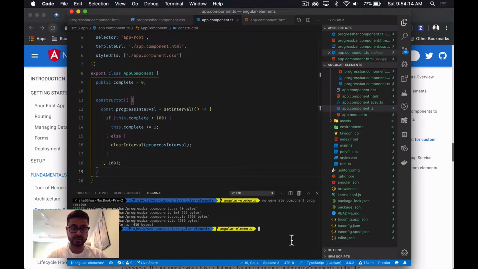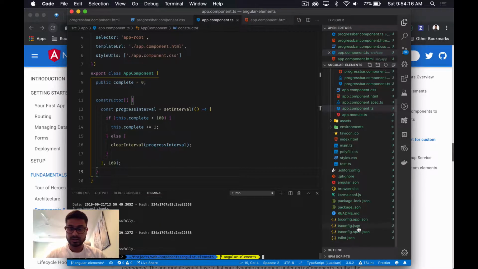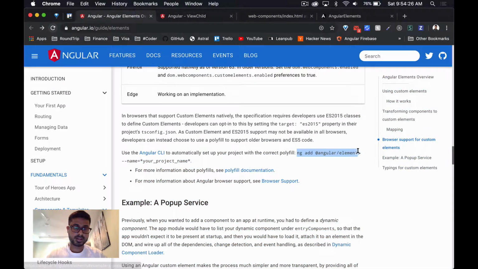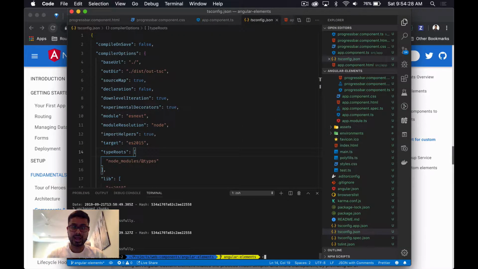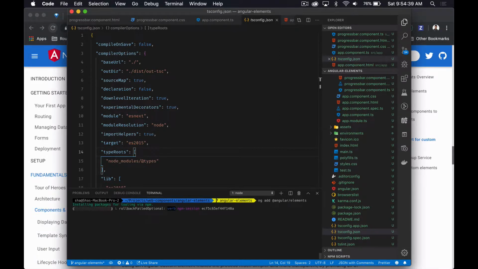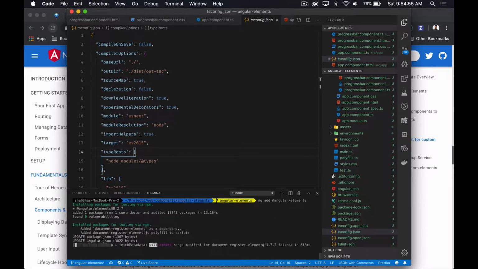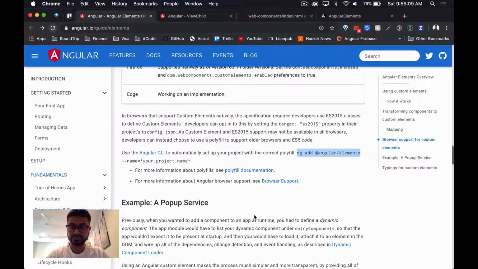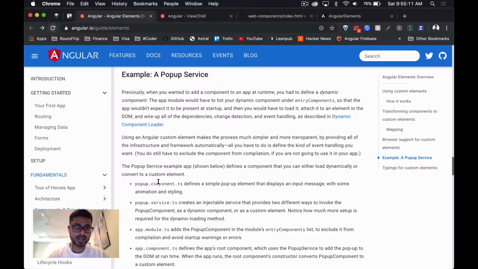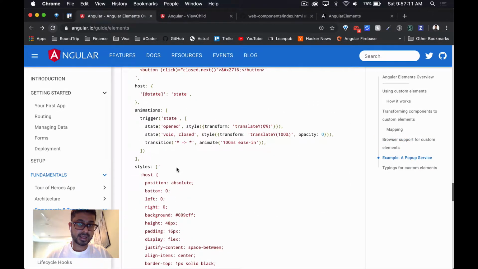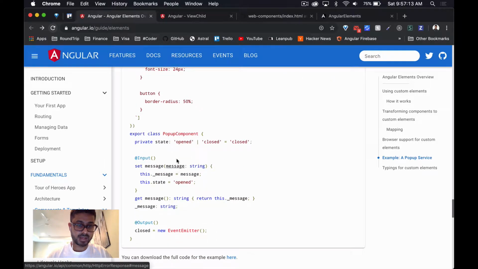So we'll kill this server so that we can restart it. Target is ES 2015. The next thing was ng add angular elements, just like that. Nice. Here we go. So now we have the setup done. So this is their component, which is a pop-up component. I guess we don't need to do anything here.